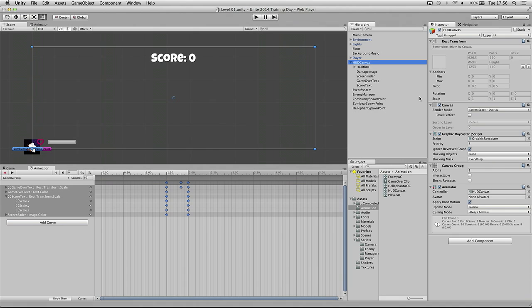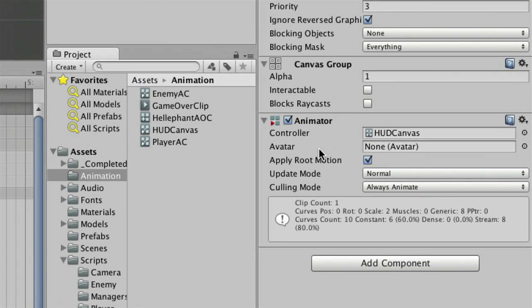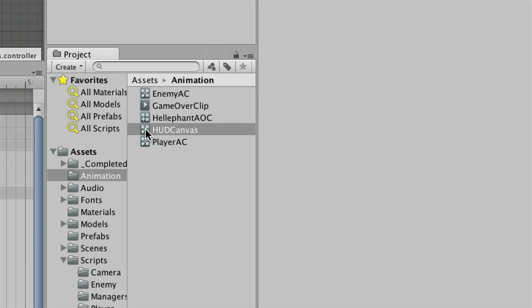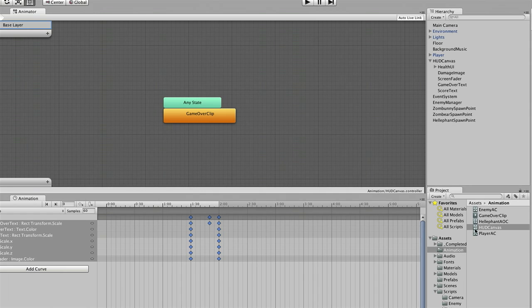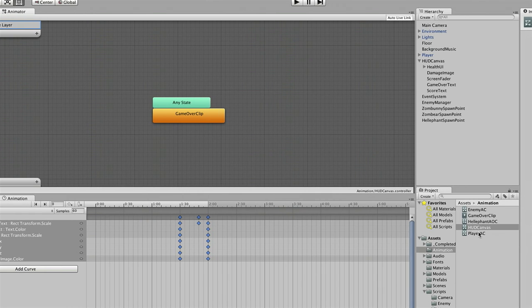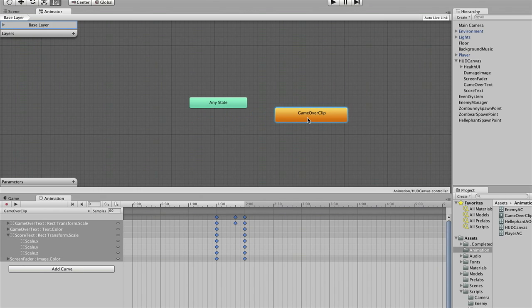Then reselect the HUD canvas, and you'll notice that Unity's added, like I mentioned before, the animator component, and it's created a HUD canvas animator controller. It names it after the game object that you started animating, basically. That's why it's the same name. So I can double-click that asset to open it in the animator window, the state machine. And that's exactly what we need to do. So double-click HUD canvas, the animator controller, not the game object, to open it in the animator window. By default, it puts it in as a new state, and it puts that clip into that state as the default one to play, and it's just going to loop it.